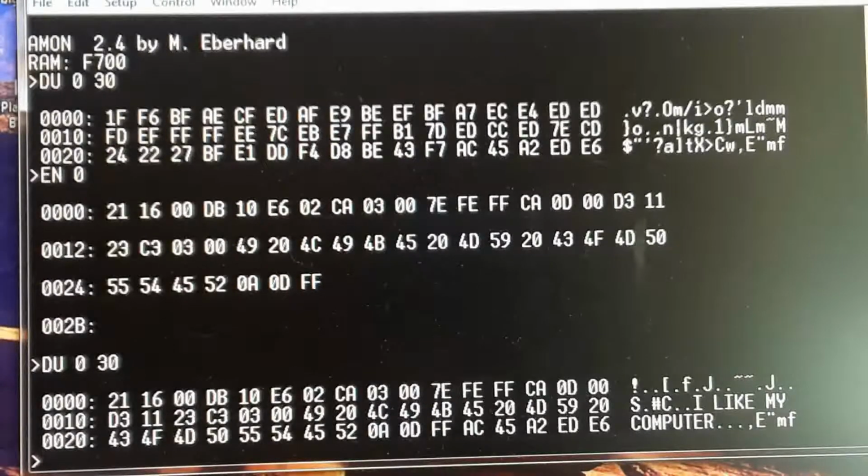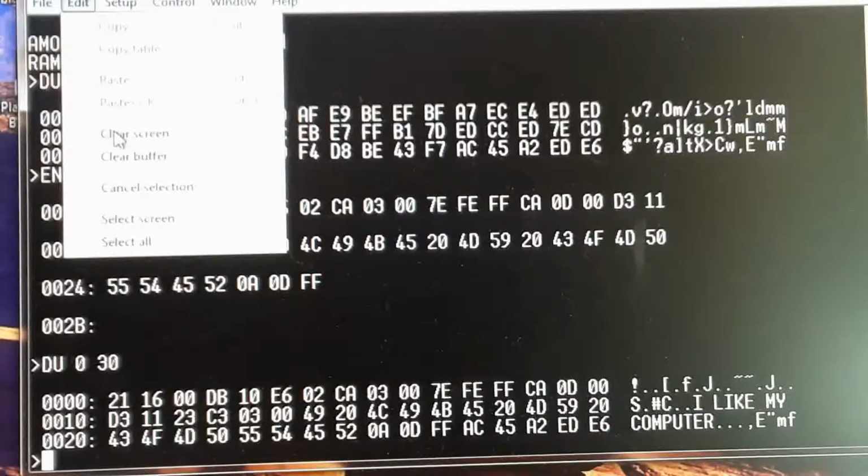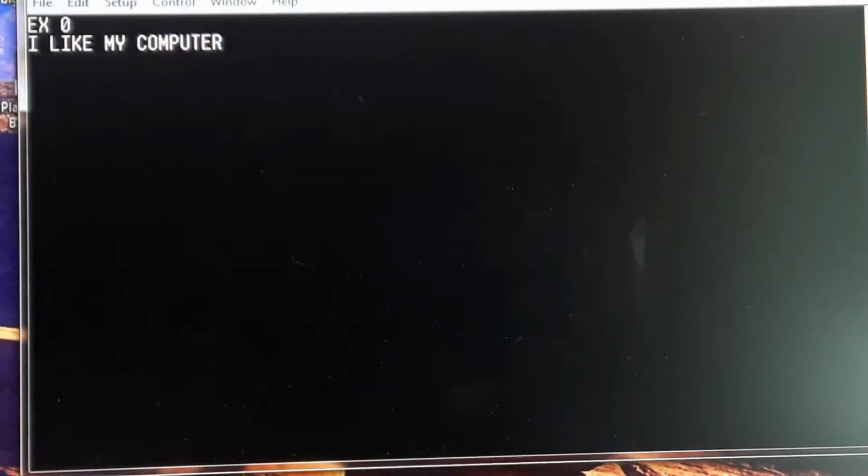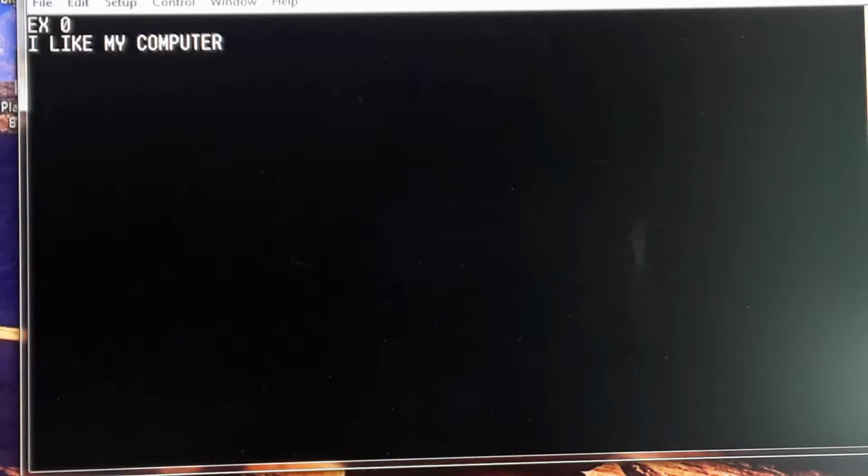Now we're ready to execute, but what I'm going to do first here is clear the screen so we can see what prints. And we're going to do an execute 0. And there we go. I like my computer. That's it. A simple little program. Now let's go to the Excel spreadsheet and see how this is all accomplished.